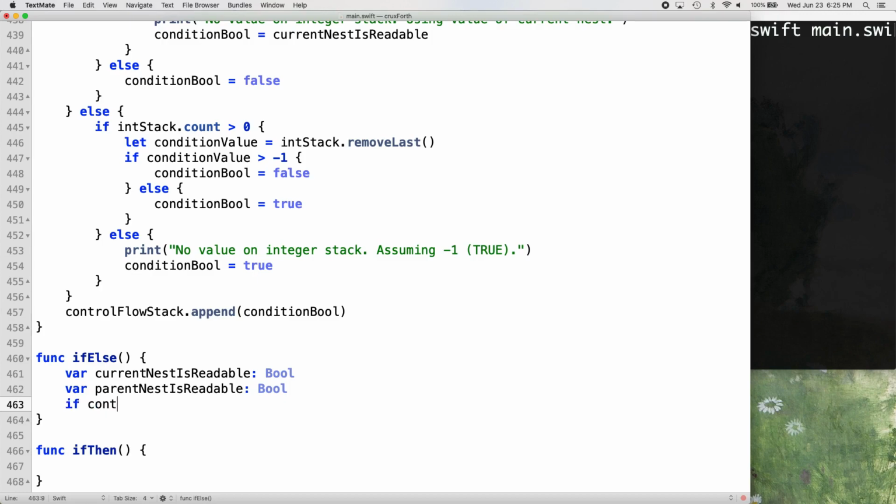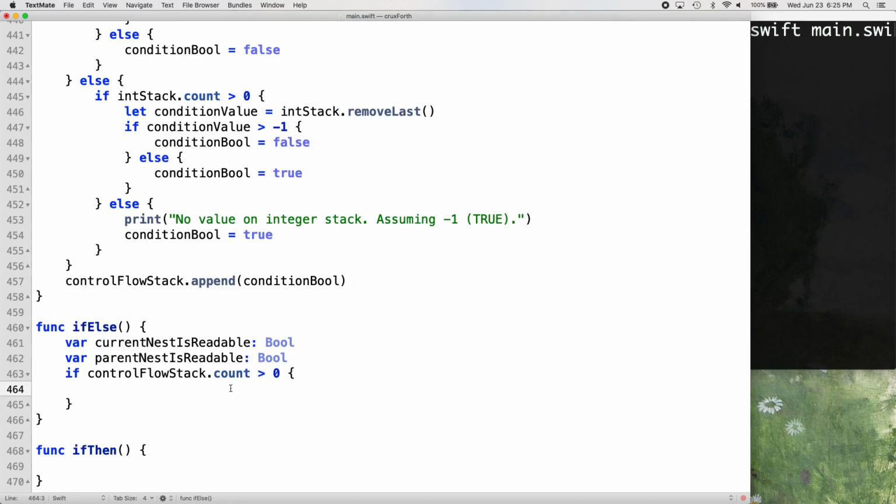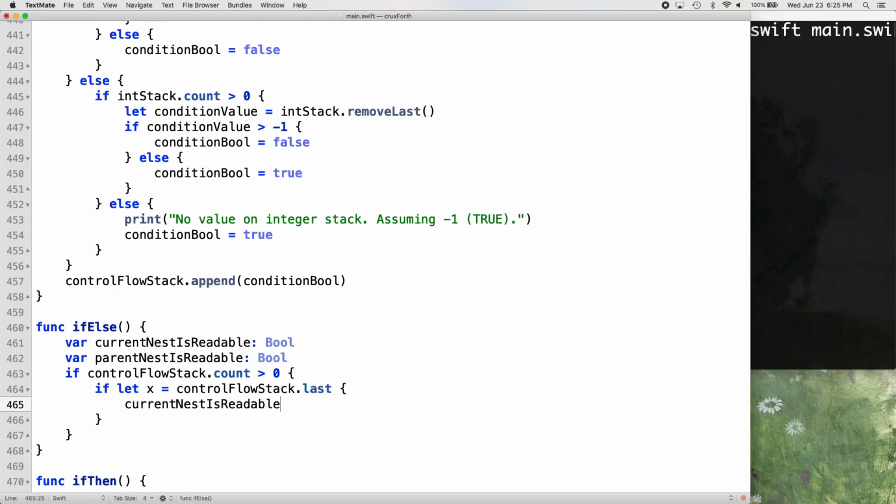So if control flow stack dot count is greater than 0, then it better be, right? If we're in an else, there better have been an if. Otherwise, we want to throw an error, and we will here with the else. Okay, so if it's greater than 0, if let x equals control flow stack dot last, the top value on the control flow stack, current nest is readable equals x.